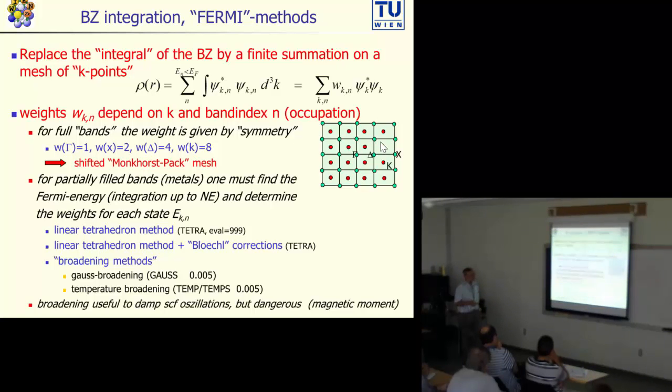But still, these broadening methods are good for 2 reasons in particular. So first of all, for difficult to converge cases with F electrons, metals with F states, flat bands, broadening helps a lot to damp these SCF oscillations. And secondly, if I have not a 3-dimensional integral, but only a 2-dimensional integral. When could I have a 2-dimensional integral only? In which kind of problem?